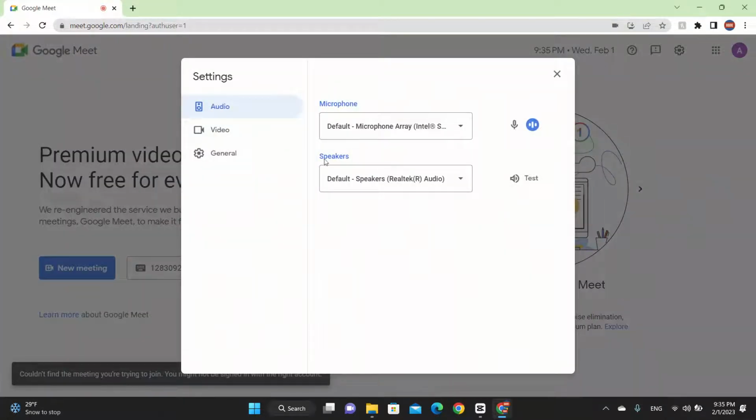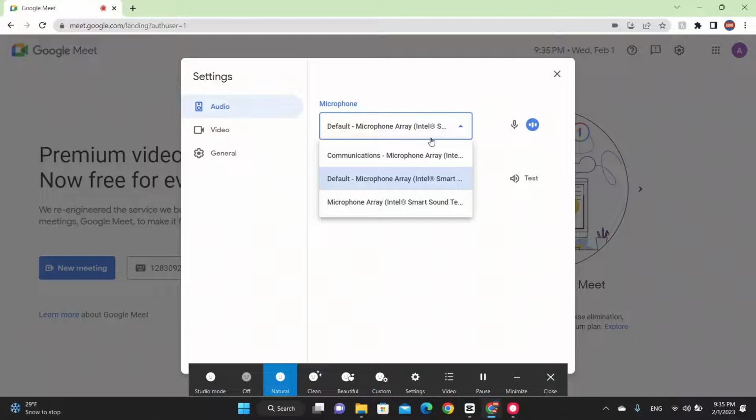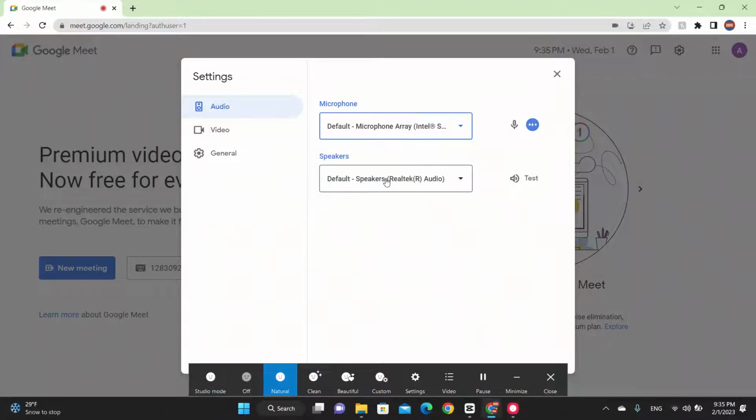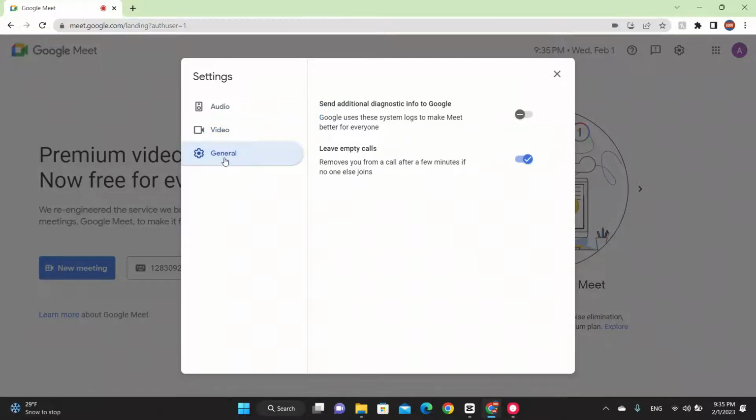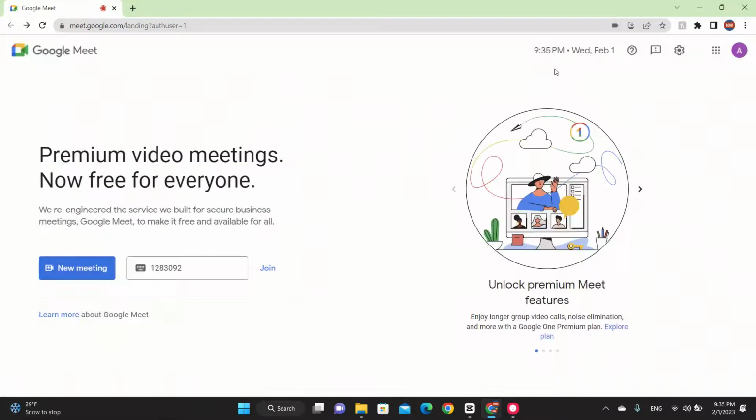You can check your settings. You can check your audio settings to make sure that you're on the right microphone. Also, the speakers are right, so you can hear your teacher. Also, the camera is right, as you guys see me, and the general thing is right. So yeah, basically that's it for this video.